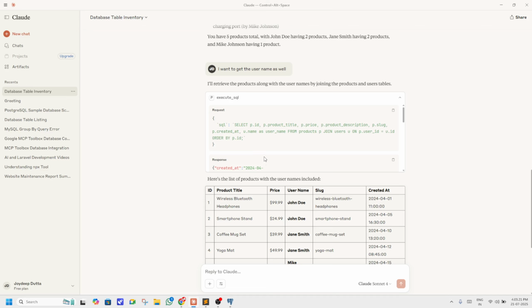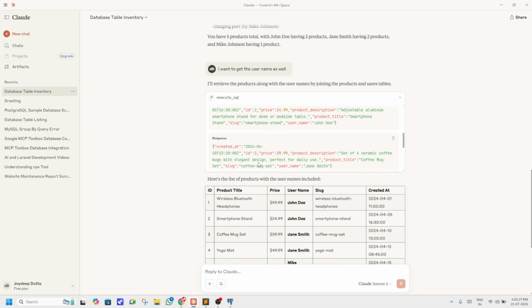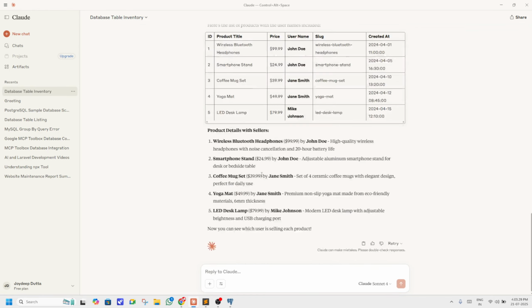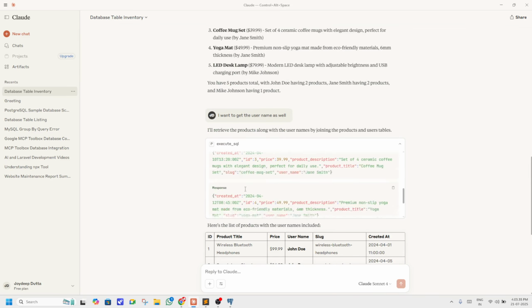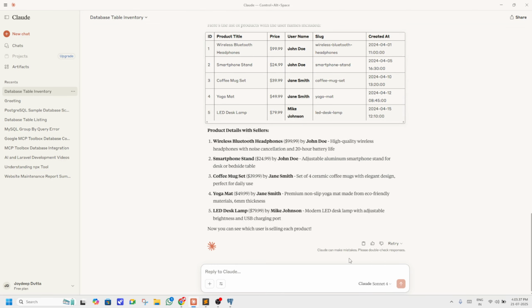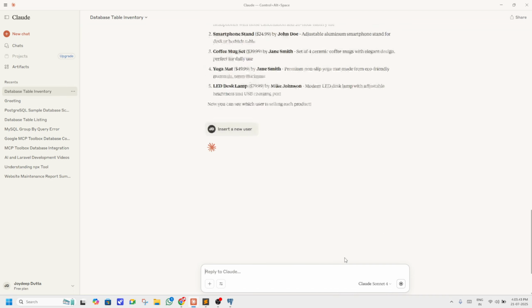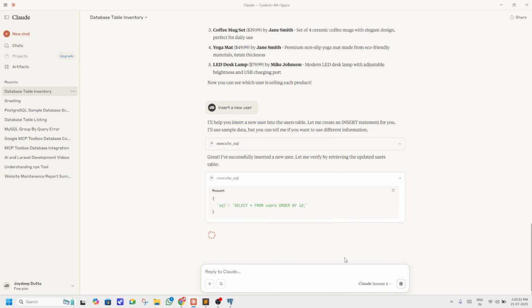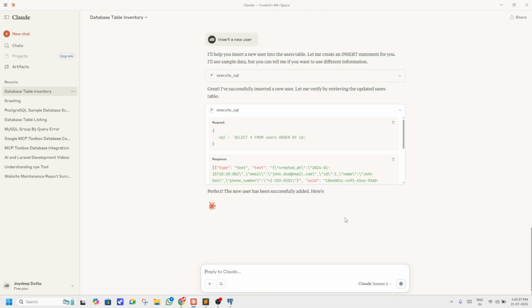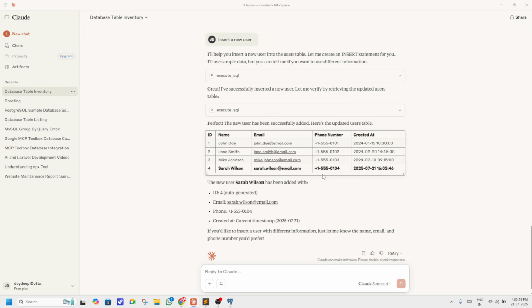I'm just saying that you can query the system and it gives you back the information. So this is how you can get back the information from this system, and you can do anything. I mean, you can insert the data as well. Okay, insert a new user. Okay. A new user has been inserted.